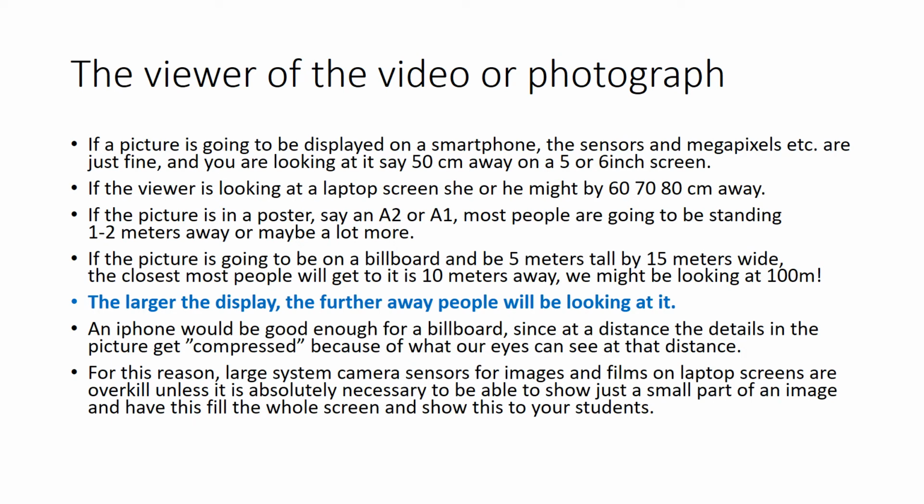Unless you, for some reason, as instructor, need to take part of the image, so you're snapping a picture and then you're going to be using that in a film that you're showing. If you're going to show that very small part of an image and fill the whole screen, then there might be a reason to have a large sensor, say full frame, or let's go for it, medium format kind of a sensor.